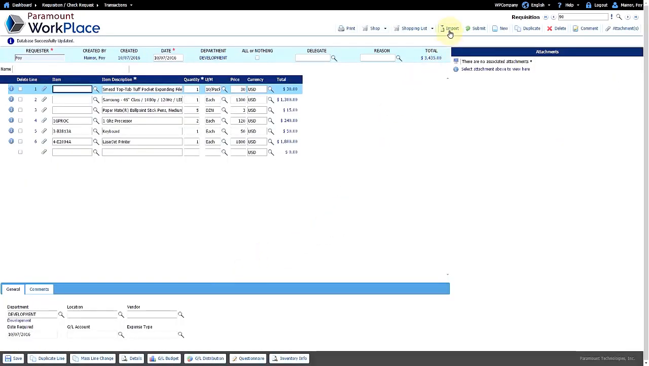You could also import requisitions in a CSV template format that we provide. You could duplicate requisitions, pull up a past requisition, duplicate it as new, make any changes, additions, or deletions, and then submit that requisition.